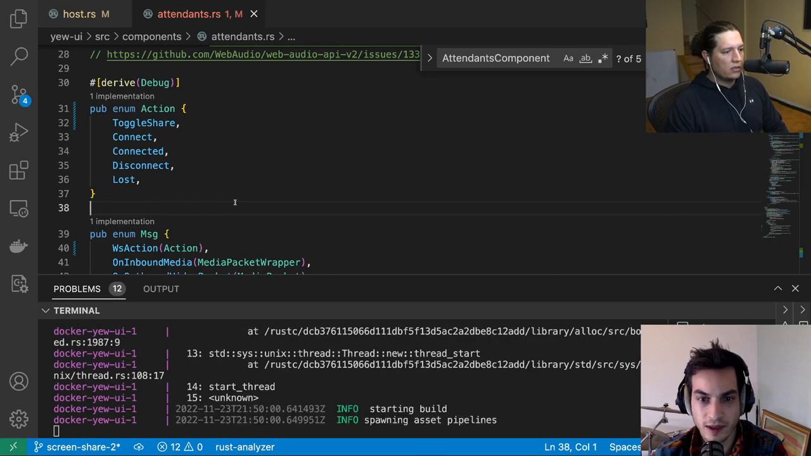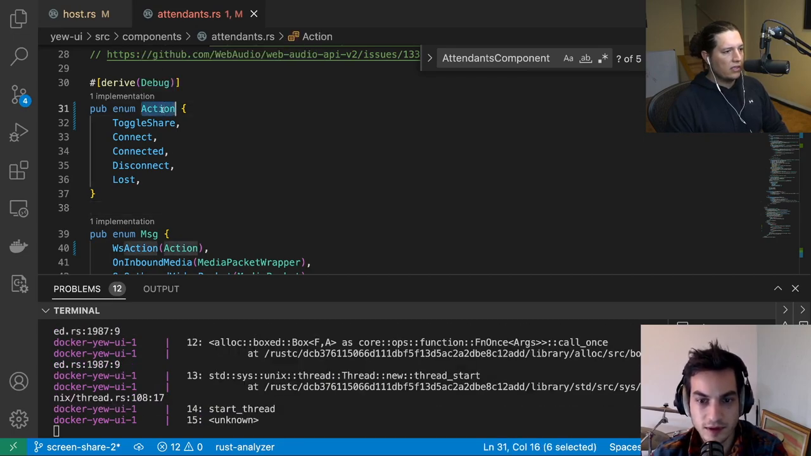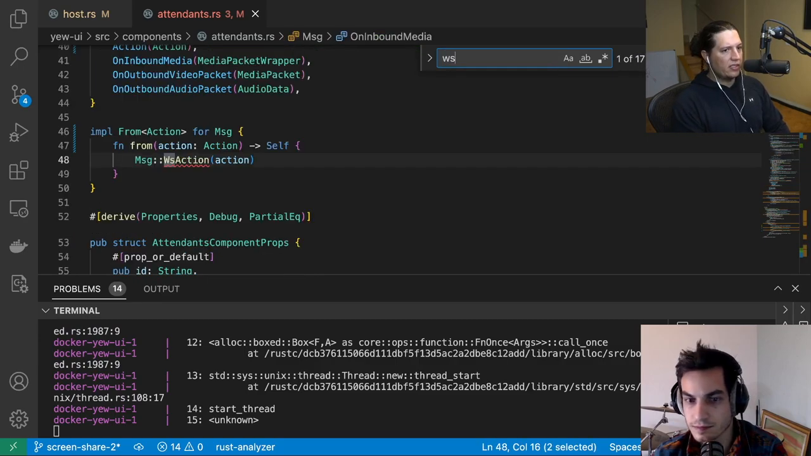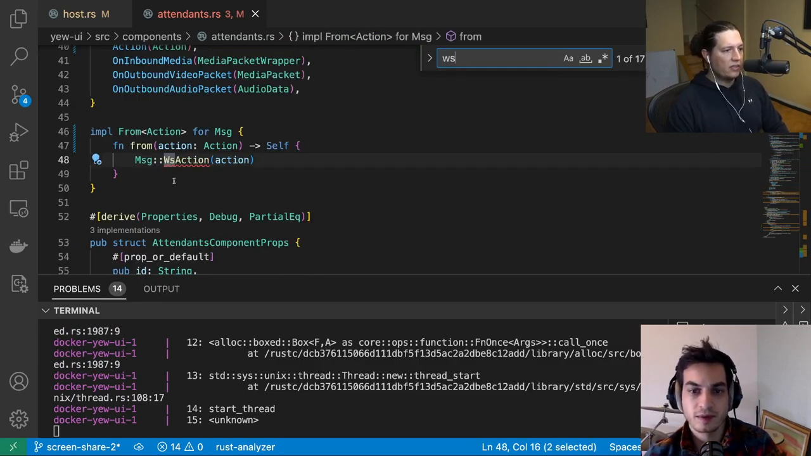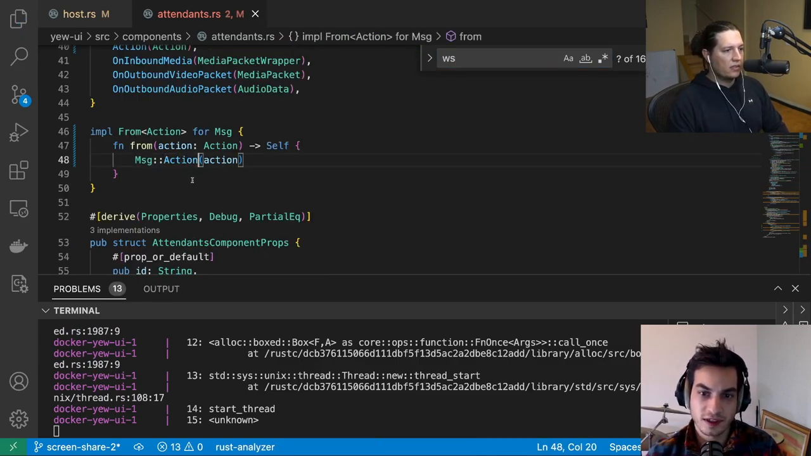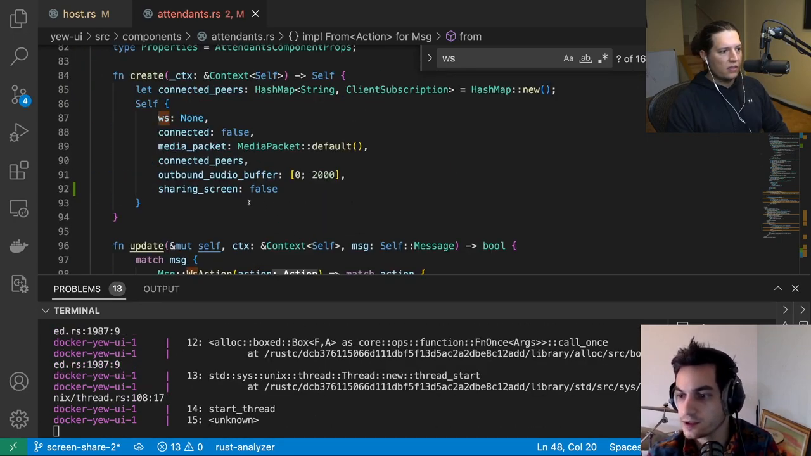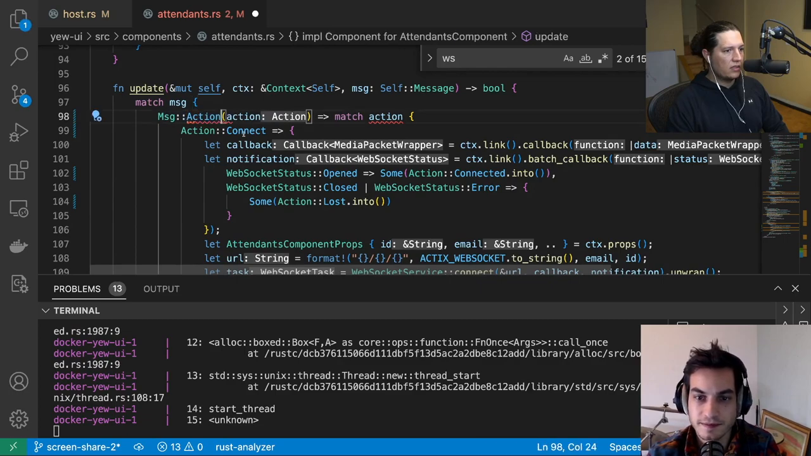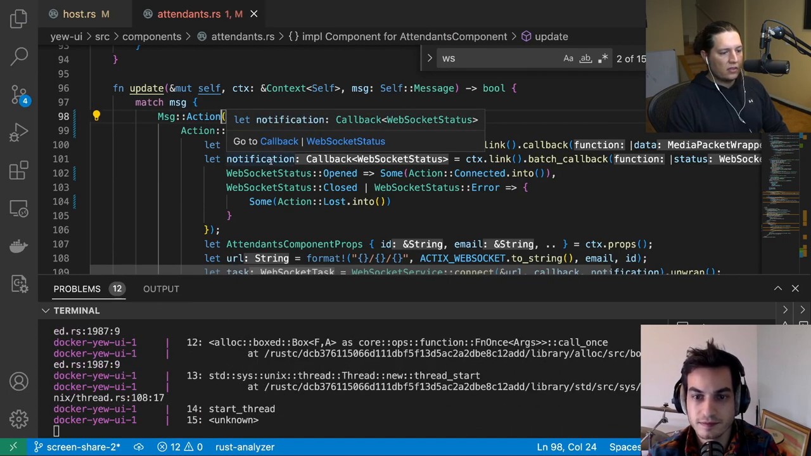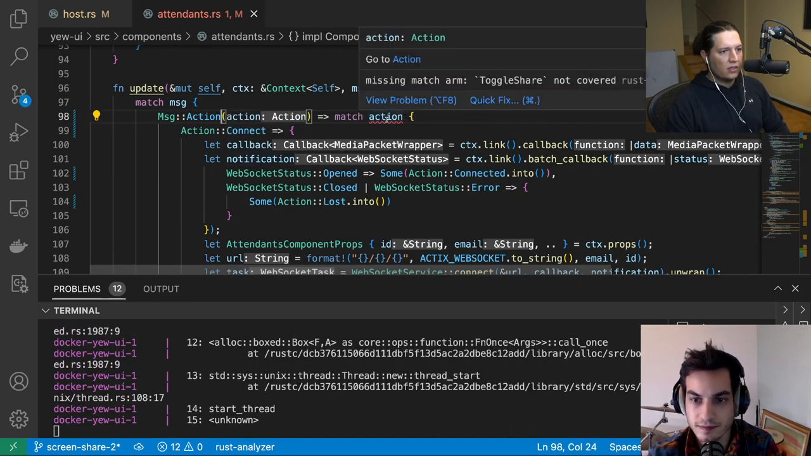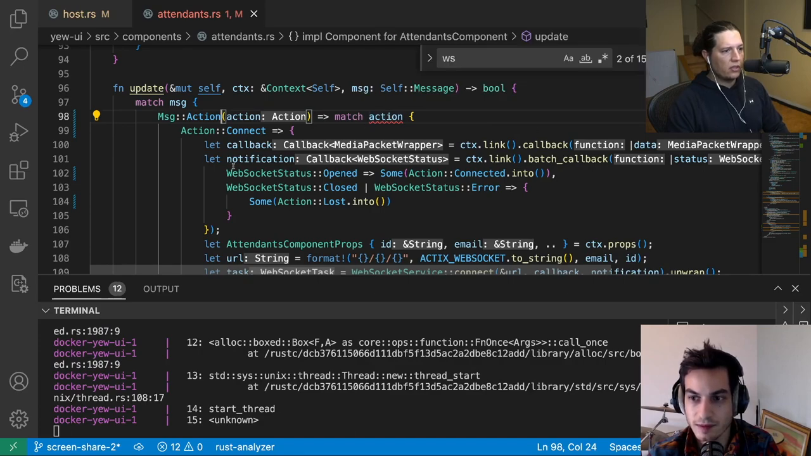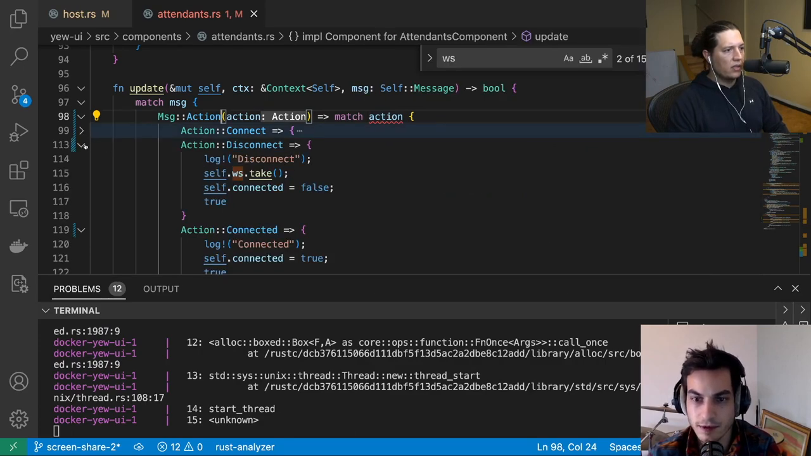Rename on line 40 as well. Yes, the compiler was not that powerful. Oh yeah, probably there's a double. Well, that's a different type. It's in the message enum now. Yeah, they got close. Toggle share not covered. That's good. All right, cool.